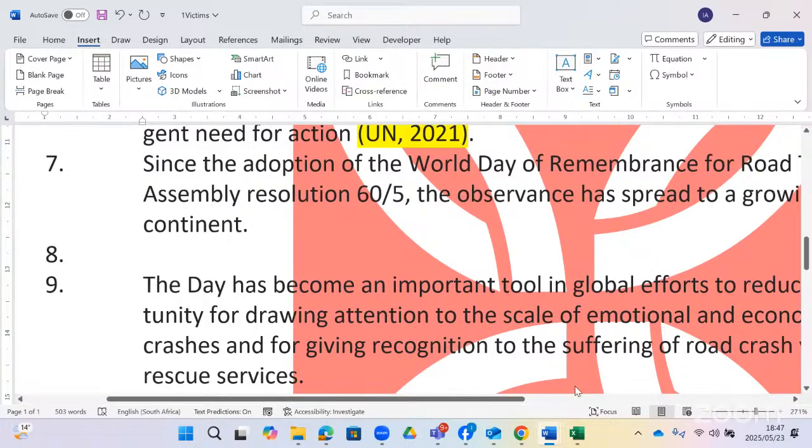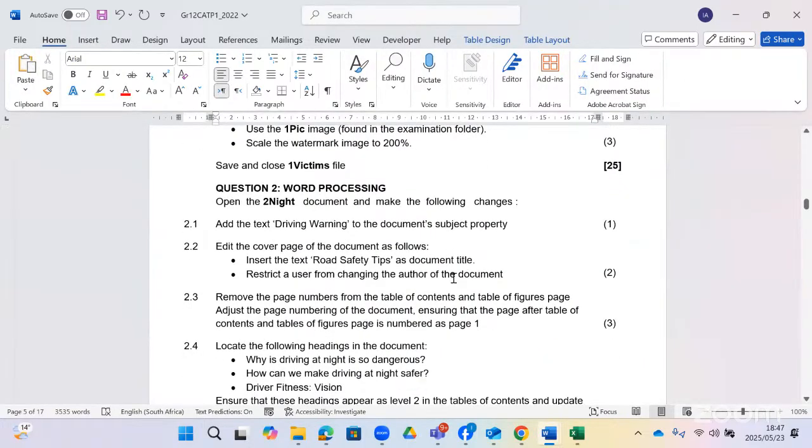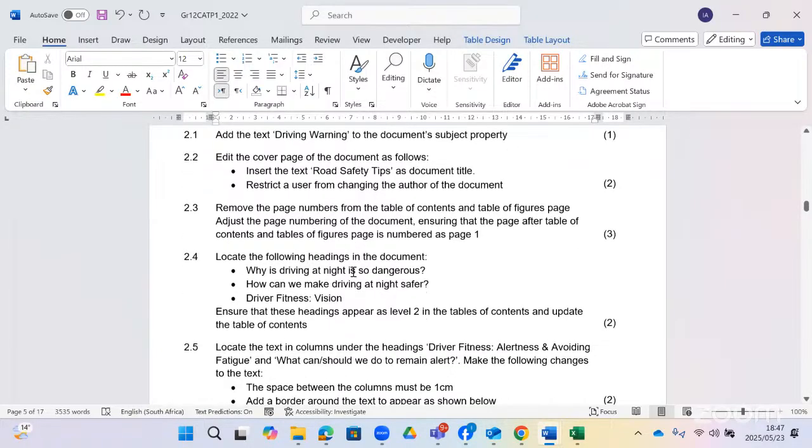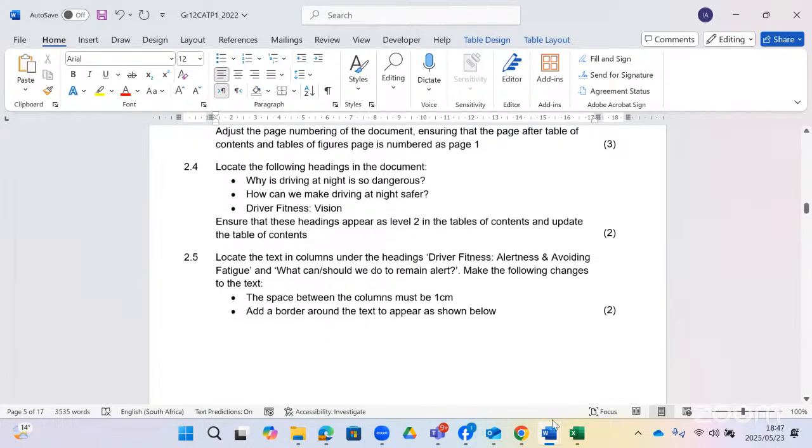Right, we move straight to the next question. That talks about, okay, that's all about question 1. Now let's move straight to question 2. That is the properties and then the forms. So I'll open the next question, which is question number 2.